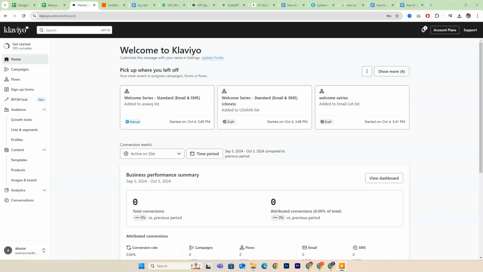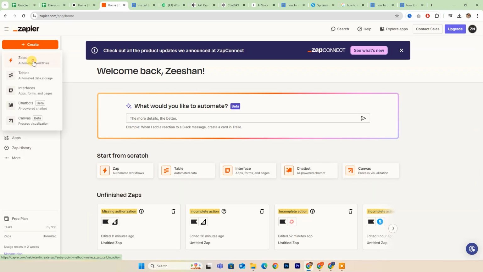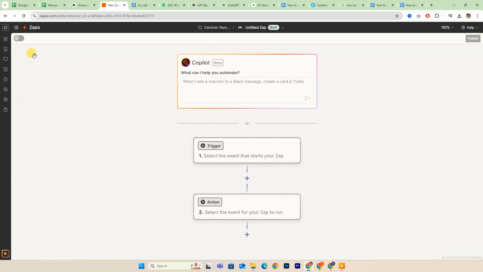To get started, you'll first need to create a Zapier account, which will allow you to connect Klaviyo with Shopify. Once you're logged in, head over to the Zapier dashboard. There, you'll find a button labeled Create. Click on that, then select Zaps to begin setting up your automation.